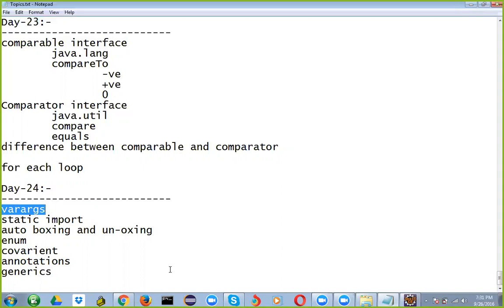Varargs is nothing but variable arguments. It means the arguments are variable, like dynamic. It allows the method to accept zero or multiple arguments. Before varargs, we had to use overloaded methods, right? Once varargs was introduced, we do not need to worry about method overloading much.